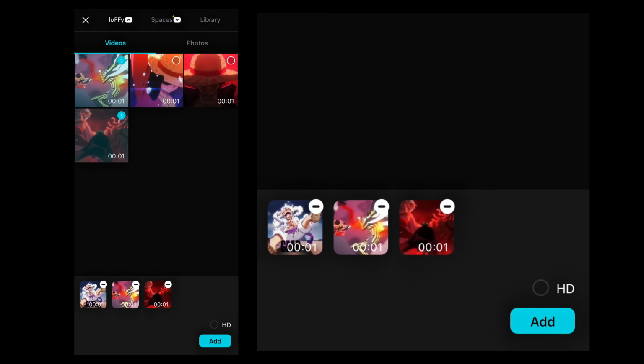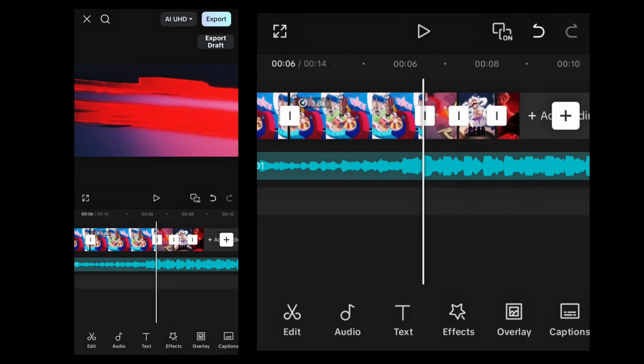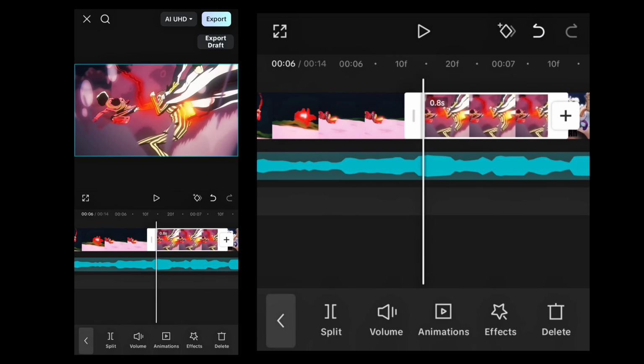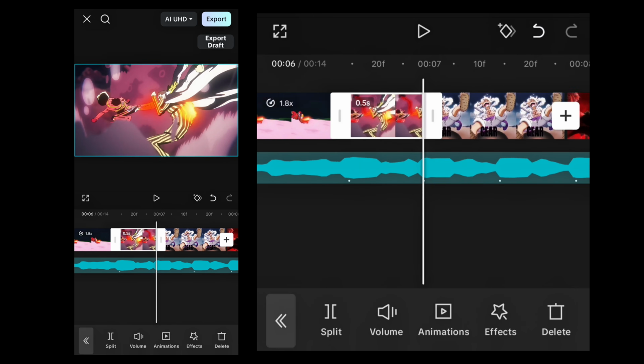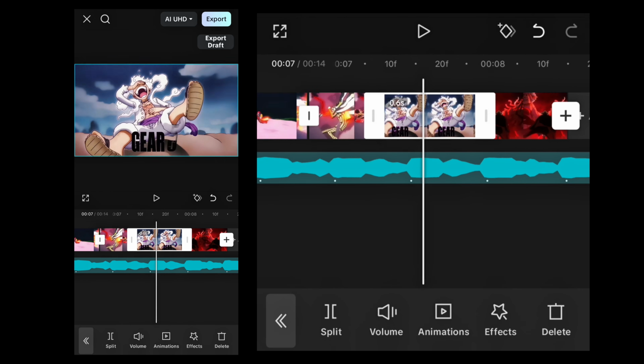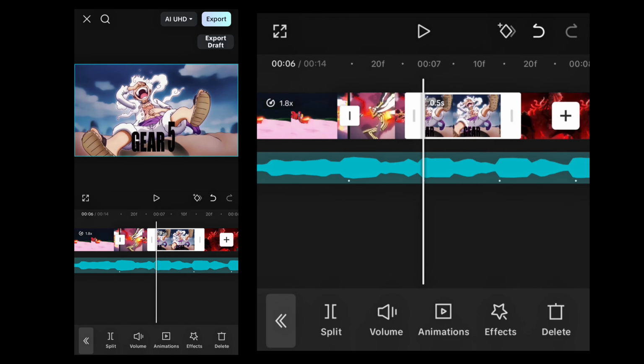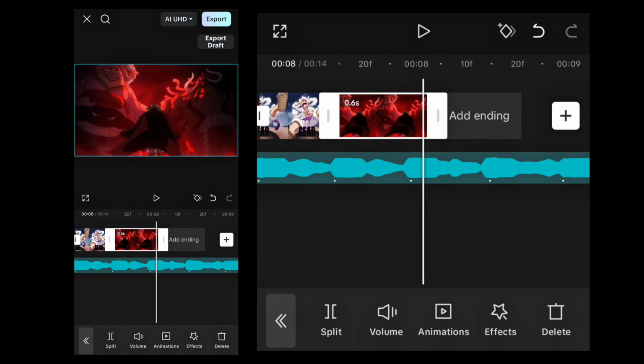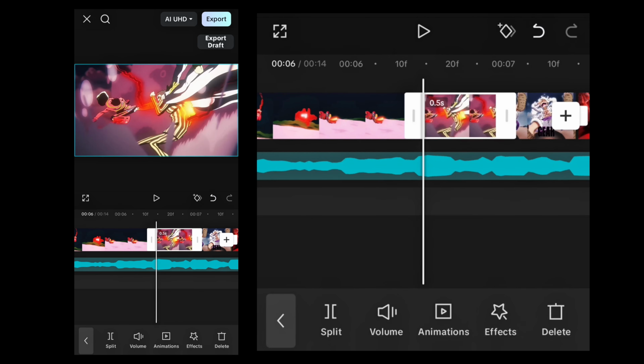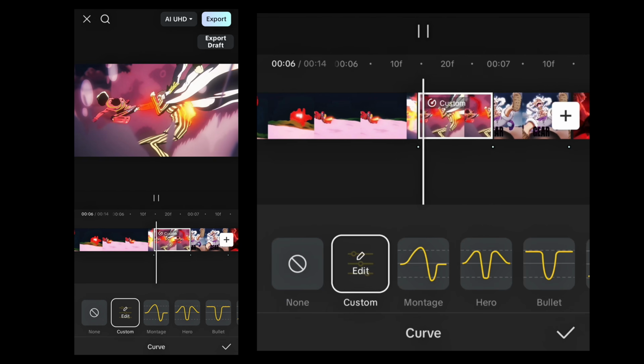Now add the clips. Each clip's duration should be around 0.5 seconds. Select the clip, go to Speed, Curve, Custom.